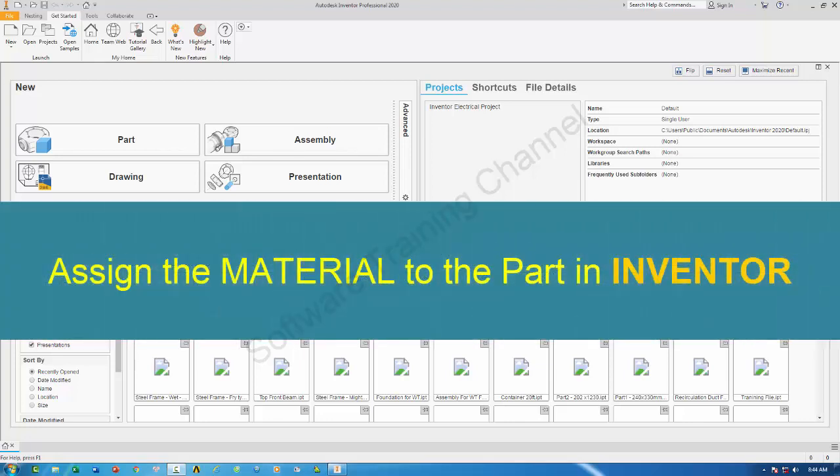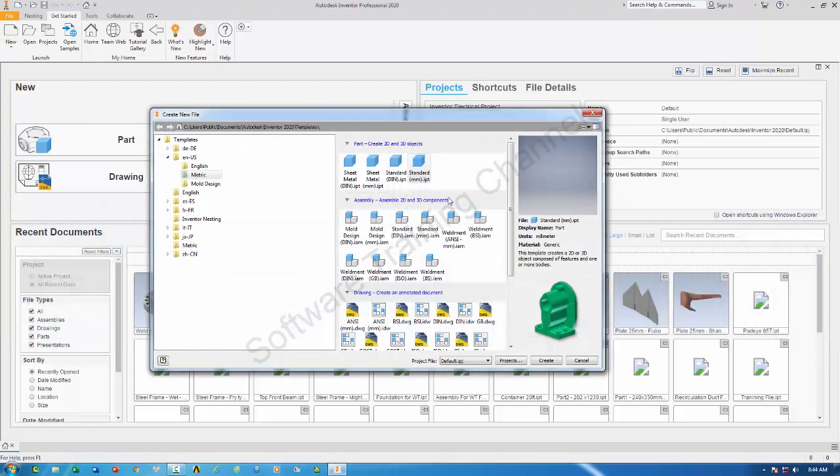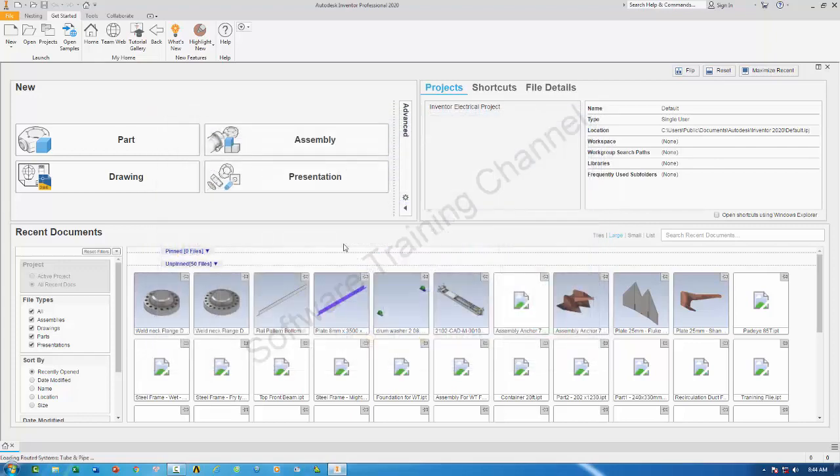Okay, today I will show you how to assign the material to the part in Inventor. So now we need a new part. Select a standard MM.